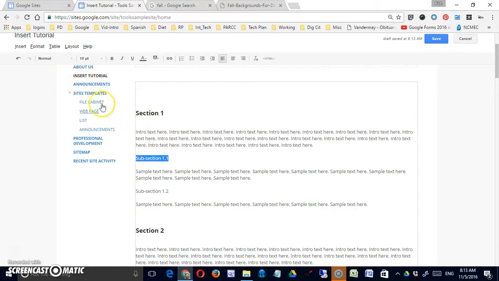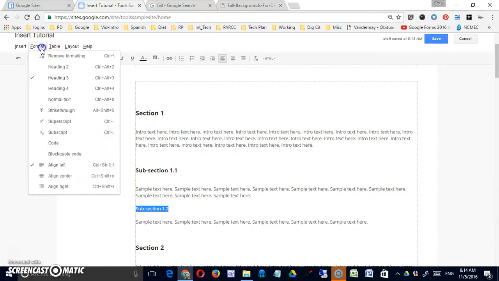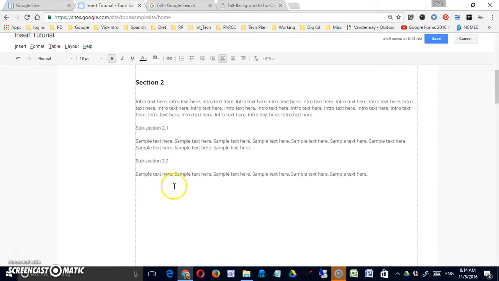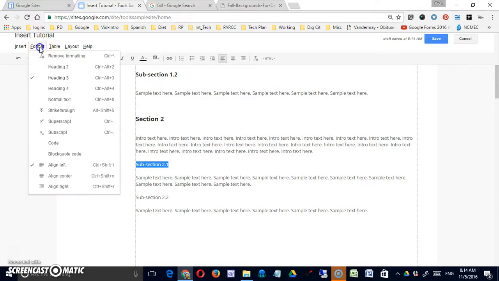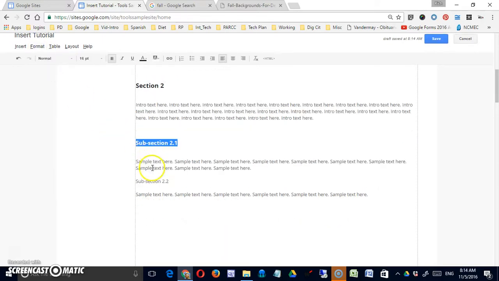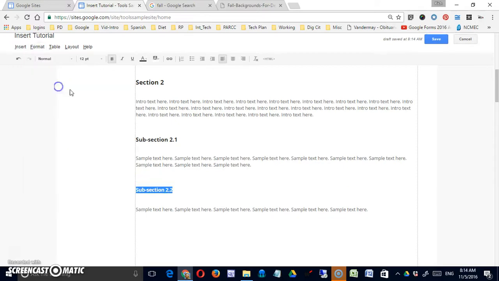Now this is a subsection of 1, so I'm going to say it's a heading 3. And if there were subsections of this, I would make them heading 4s. So even with just the 3 levels, you do have quite a bit of latitude. You can get your organizational structure 3 levels deep, which is pretty significant.